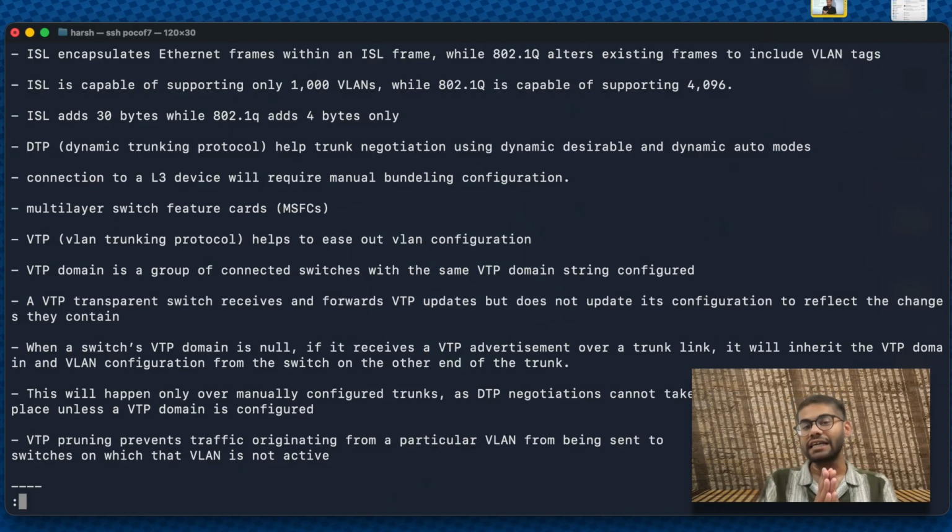So in order to inherit a VTP domain, we first have to manually configure the port as a trunk port. Only then will it receive VTP advertisements and get all those VLANs that are being passed through. And finally, what if we don't want to pass some VLAN, or share it, because no endpoint devices exist on that VLAN on that port?